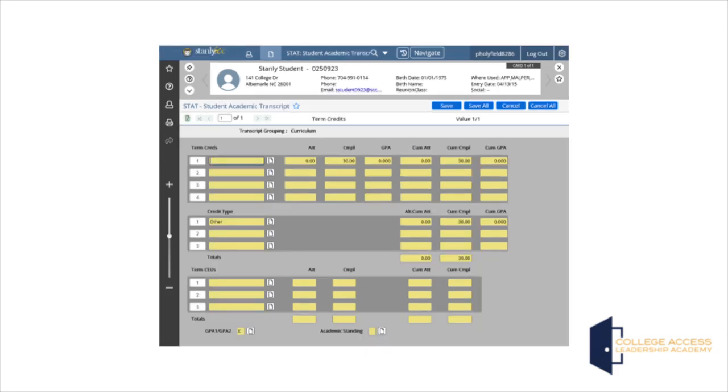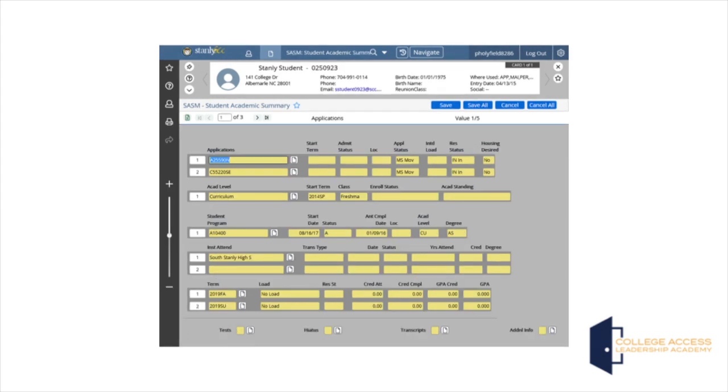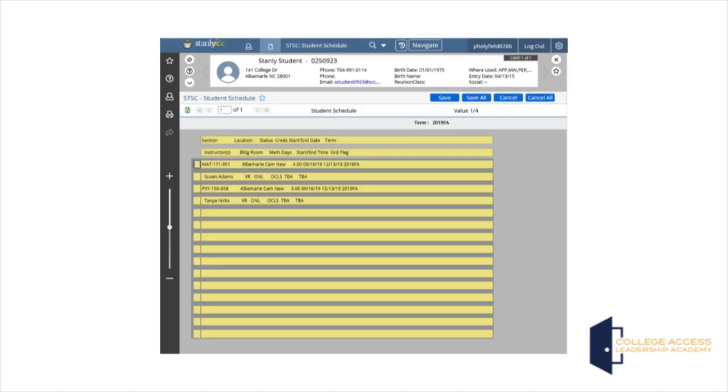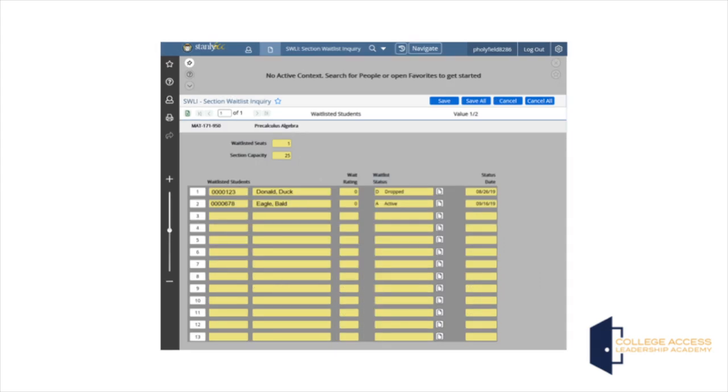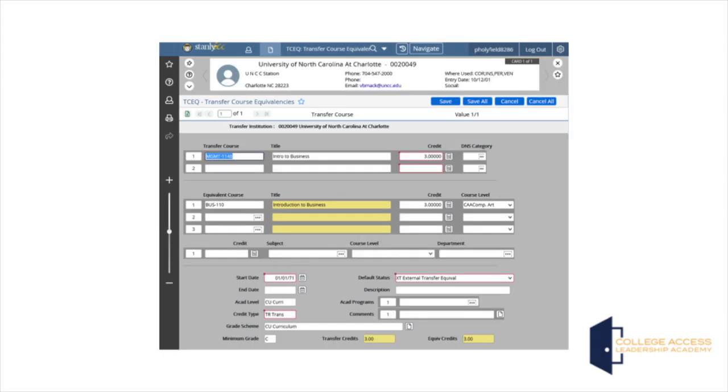To view a student's GPA history, there are two forms. You can use STAT or SASM. To view a student's current schedule, you can view STSC. For managing students who are on a waitlist for an individual course section, you can view it using STWM. SWLI views the students waitlisted if a student is waitlisted for a specific course.